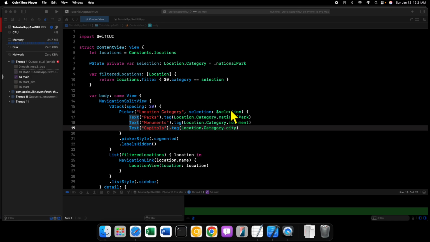Welcome back to another video, and in this video we're going to be continuing on with our SwiftUI tutorial series, and in this particular tutorial I am going to show you how we can add keyboard shortcuts to controls and individual picker items in our SwiftUI applications.